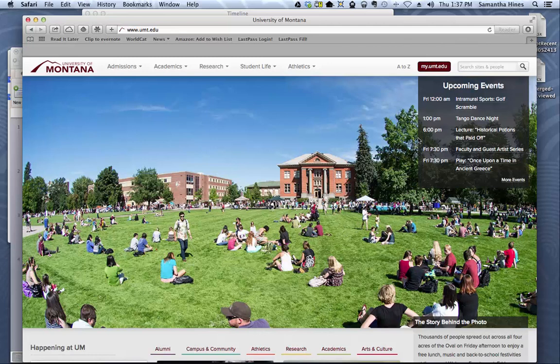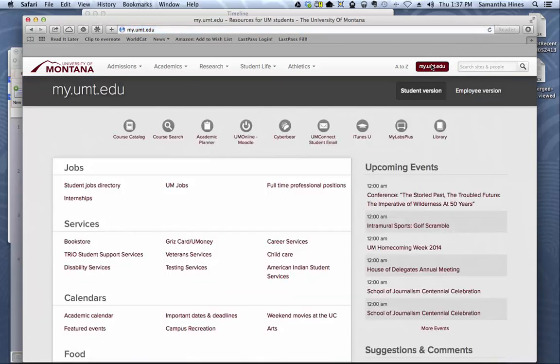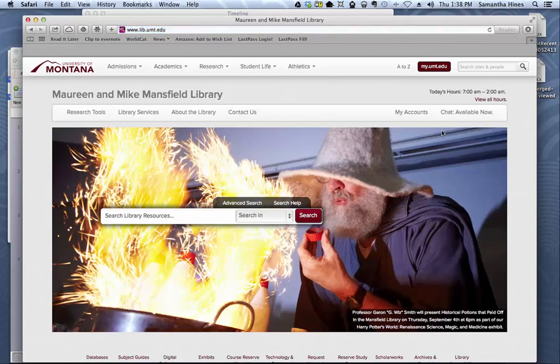From the university's website, there is the my.umt.edu link in the upper right corner, which will lead you to a link for the library's website. Within Moodle, there's also a link to the library's website in the upper right. So you can also Google University of Montana Library and get there. That tends to be one of the bigger barriers, is finding the library's website.